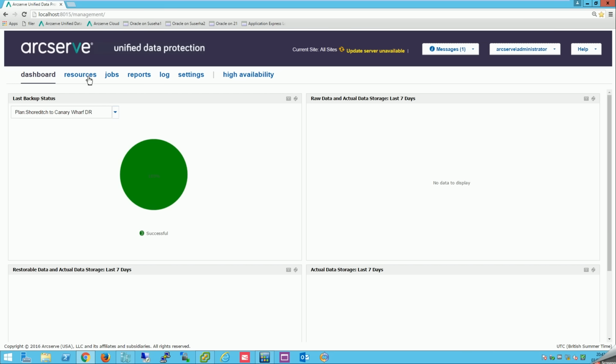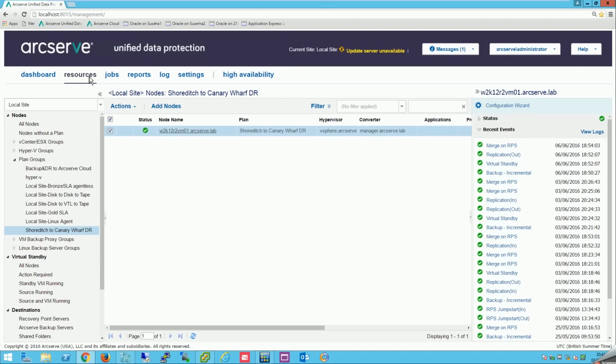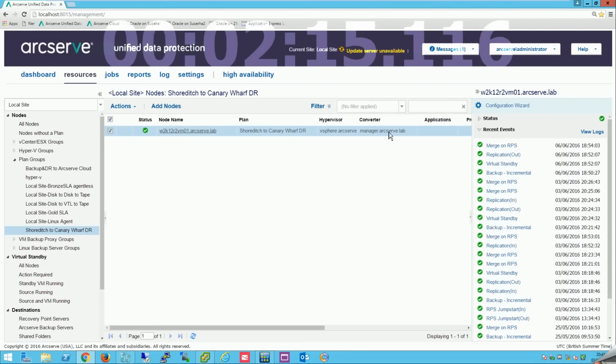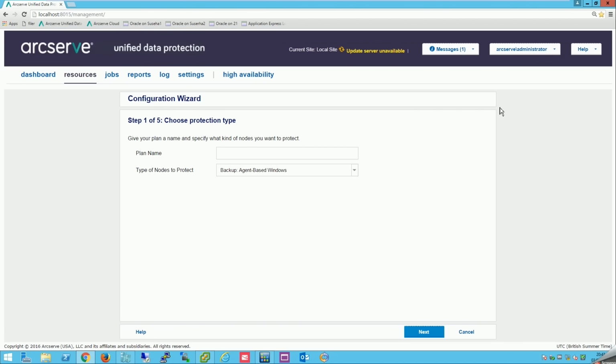It has a load of tabs on the top that you just click on and it presents you with more information. So I can see I've got a local site here. This is my Shoreditch site. I'm protecting this Windows 2012 R2 machine here. And guess what? It's a configuration wizard as well. So with 5 easy steps, I can choose to protect whatever I like.